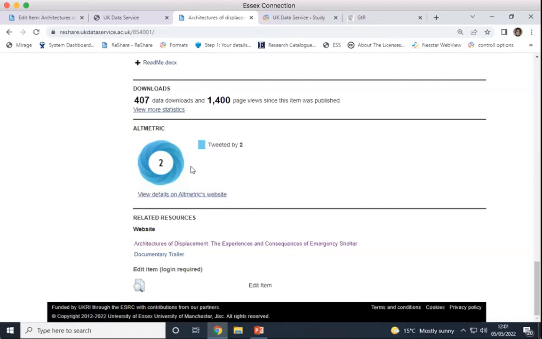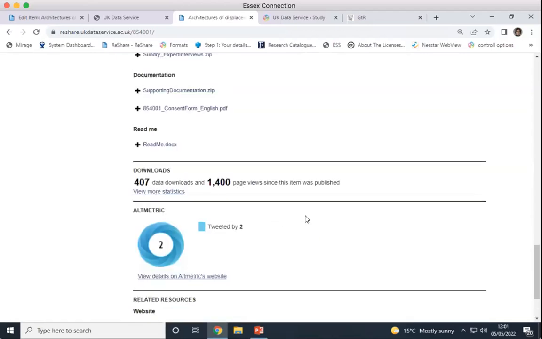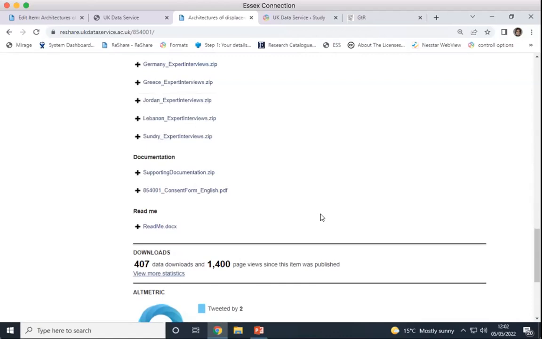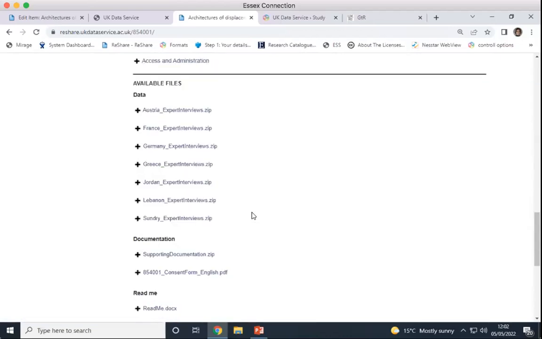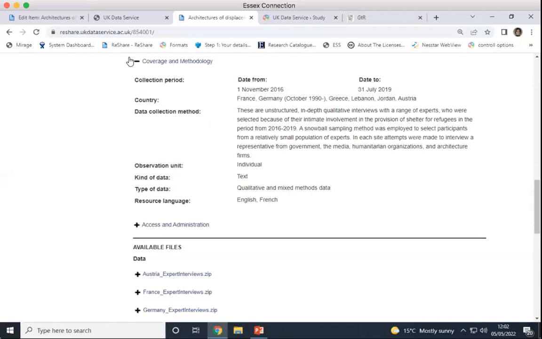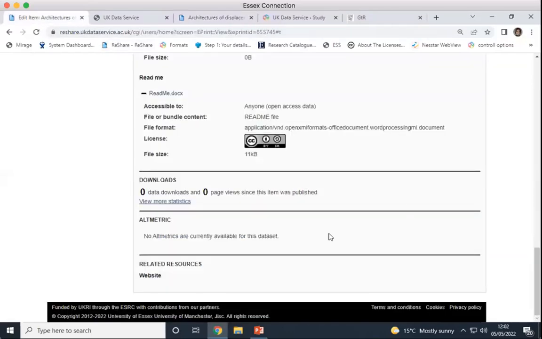Also, there's some altmetric information here. So this has been tweeted, for example, twice. As you can see here, we have supporting information, we have the consent form in English, we have a README file. Okay, going back to our collection, we don't have any related resources because we didn't add any.